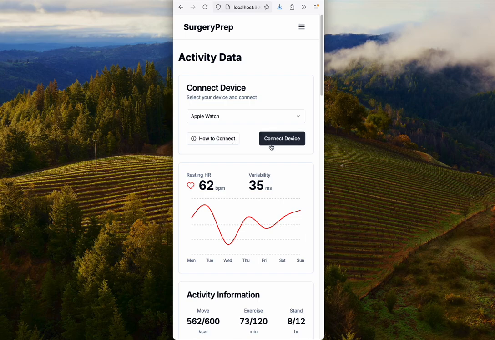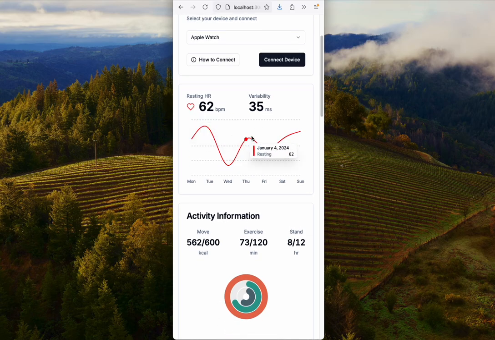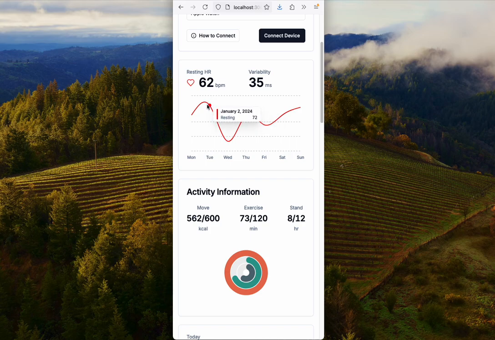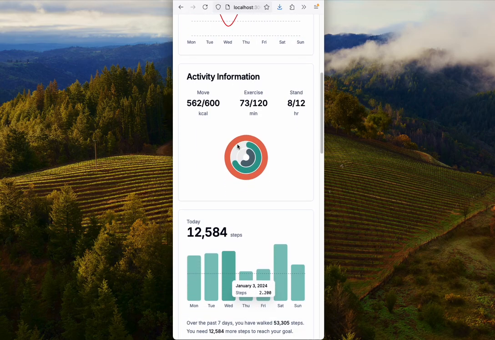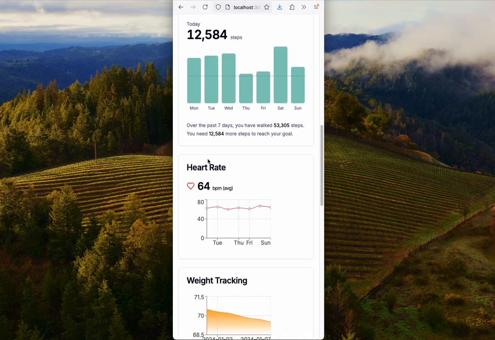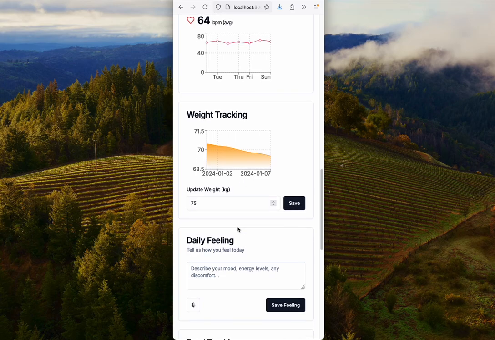Then there is a connect device button, after which there will be a special page where a person will be able to connect this freely. Then we have some data, for example, the average heartbeat rate at different times. Then we have the activity information: the calories, exercises, stand time, the amount of steps, some other variant of heart rate, and the weight tracking. So if you need to change something, we can just save and edit here.